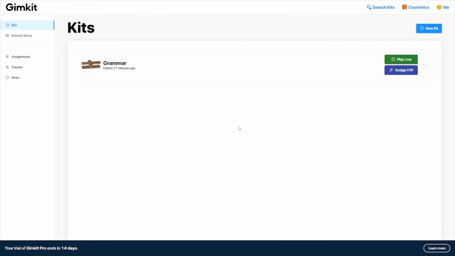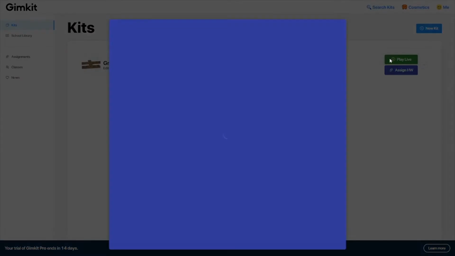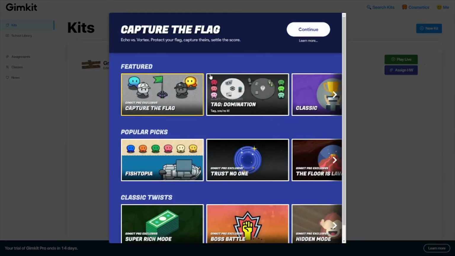Once you've got your classes and your kits set up and ready to go, and you are ready to begin a live game with your students, all you need to do is go to the kit you wish to use and then click Play Live. And this will give you quite a few options. So Gimkit has different game modes that are available to you. And I'm not going to necessarily explain each and every one. A lot of them tend to explain themselves.